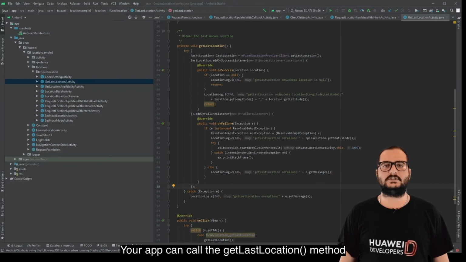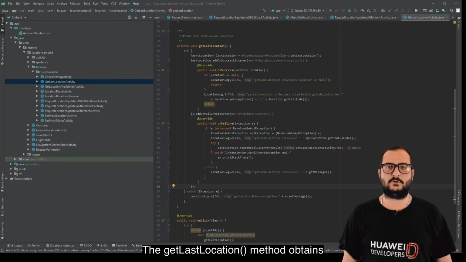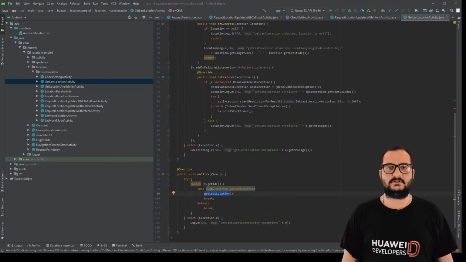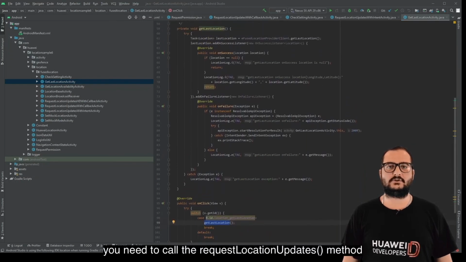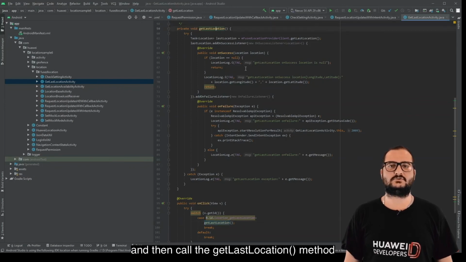Your app can call the getLastLocation method to obtain the last known location of a device. In most cases, the last known location is the current location of the device. The getLastLocation method obtains the device location from the system cache. If the obtained device location is null, the possible cause is that the system cache has been cleared. In this case, you need to call the requestLocationUpdates method to obtain the device location and update the cache, and then call the getLastLocation method to obtain the device location.